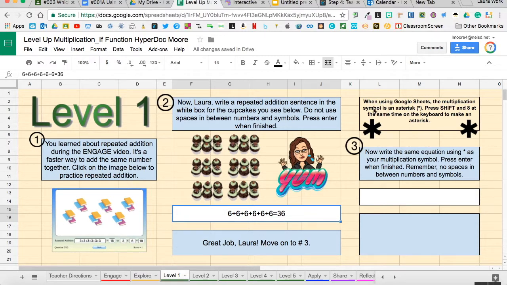In this one, they're going to write the same equation as they did in the last box, only this time they're going to use the multiplication symbol. In Google Sheets and Excel, multiplication is represented not by an X sign, but by an asterisk. I want them to know that because eventually they're going to learn about formulas in spreadsheets, and I want them to make that connection now.